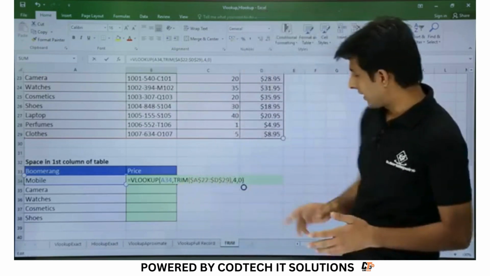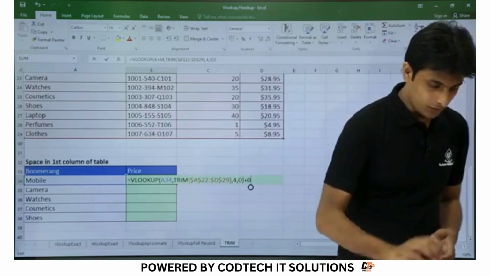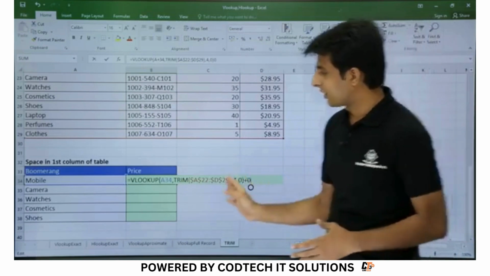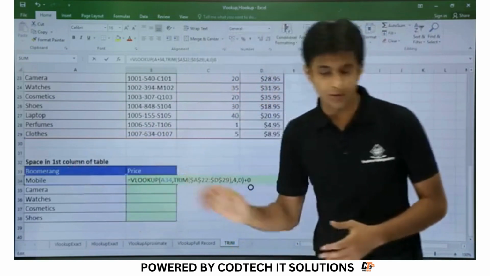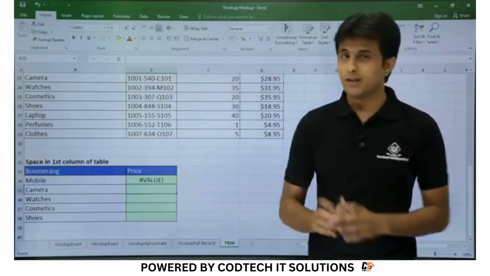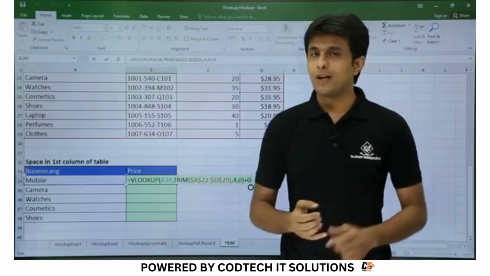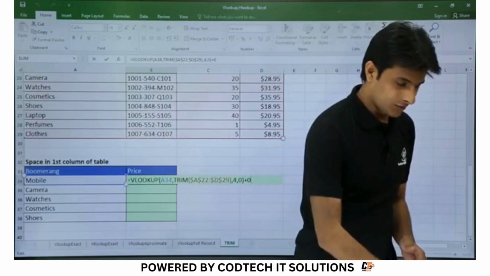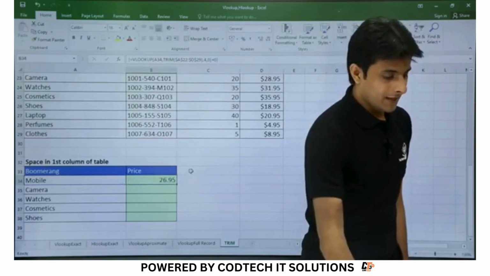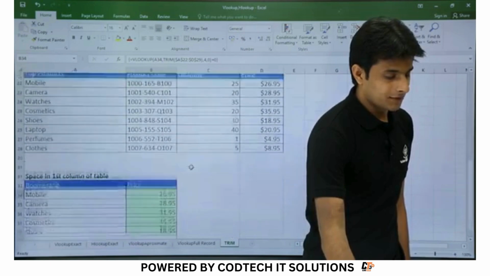So what I'll do is I'll just press plus 0 and I'll press enter. So the number earlier which was on the left hand side will come on the right hand side. But the reason why it's not showing as value is because I have to press Control Shift Enter. So I'll press Control Shift Enter and I'll get the answer, and I'll drag down. Right, so I've got the answer properly.